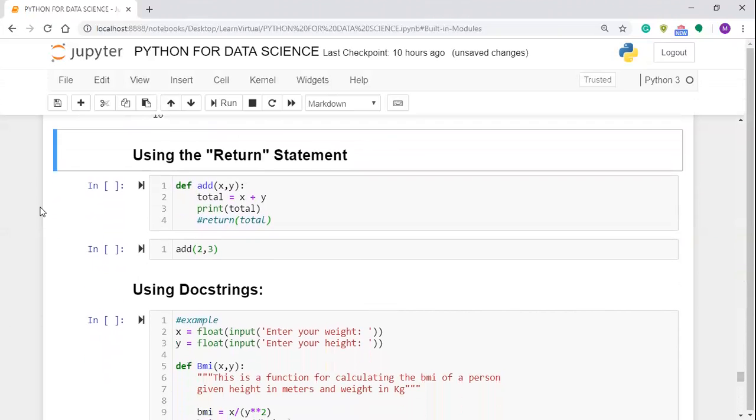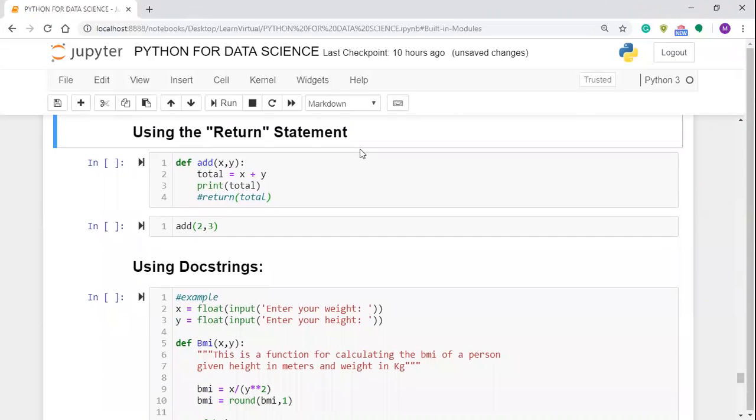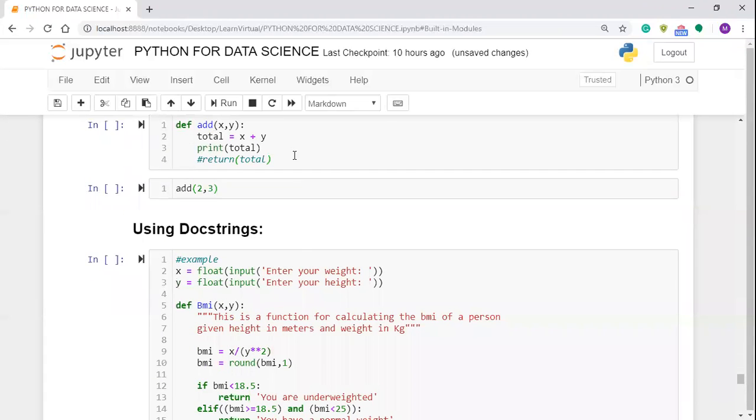So using the return statement. In Python, when we create a function, we use the return statement. What the return statement does is it executes that block of code and then exits it, unlike the print.